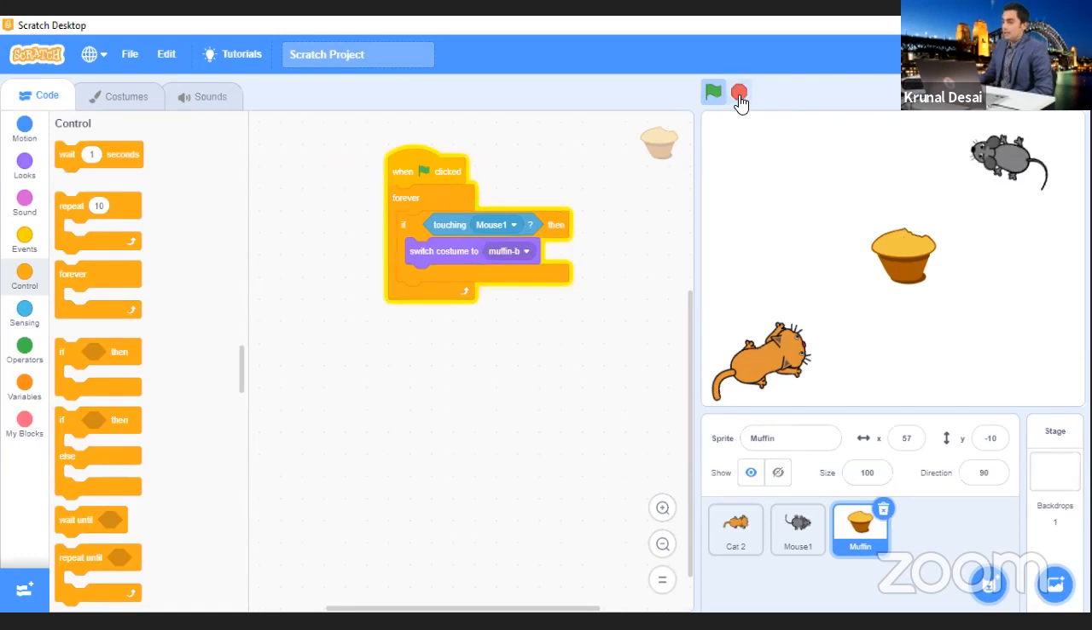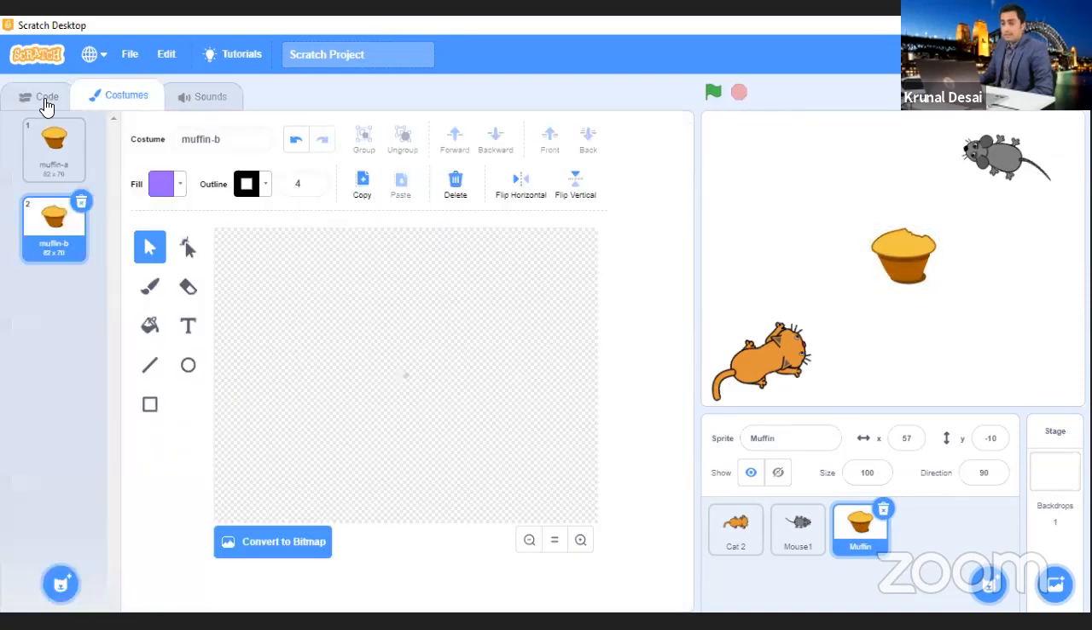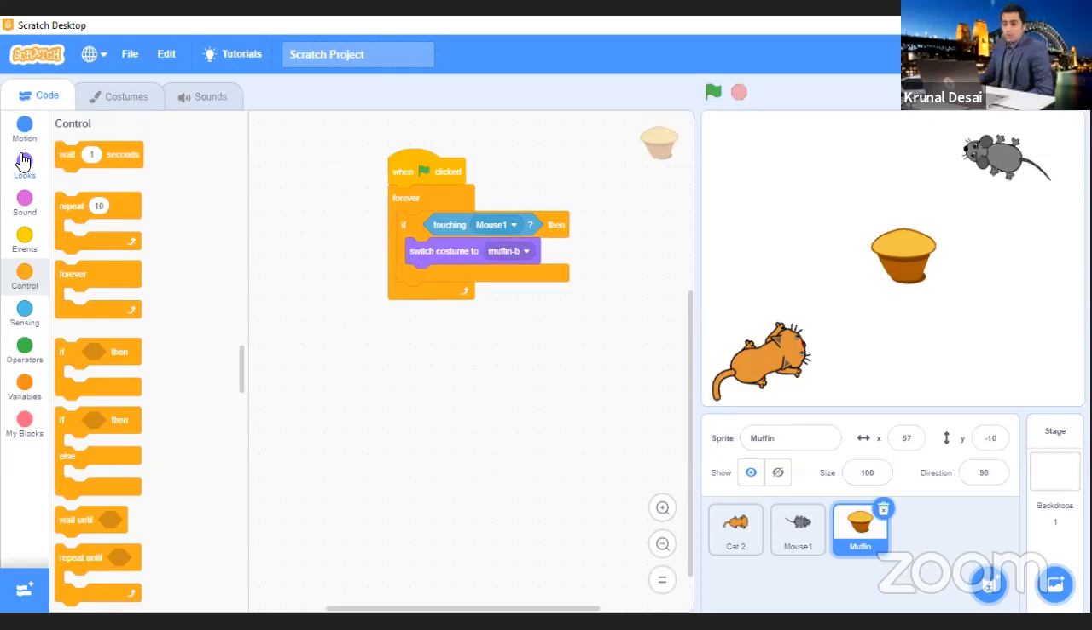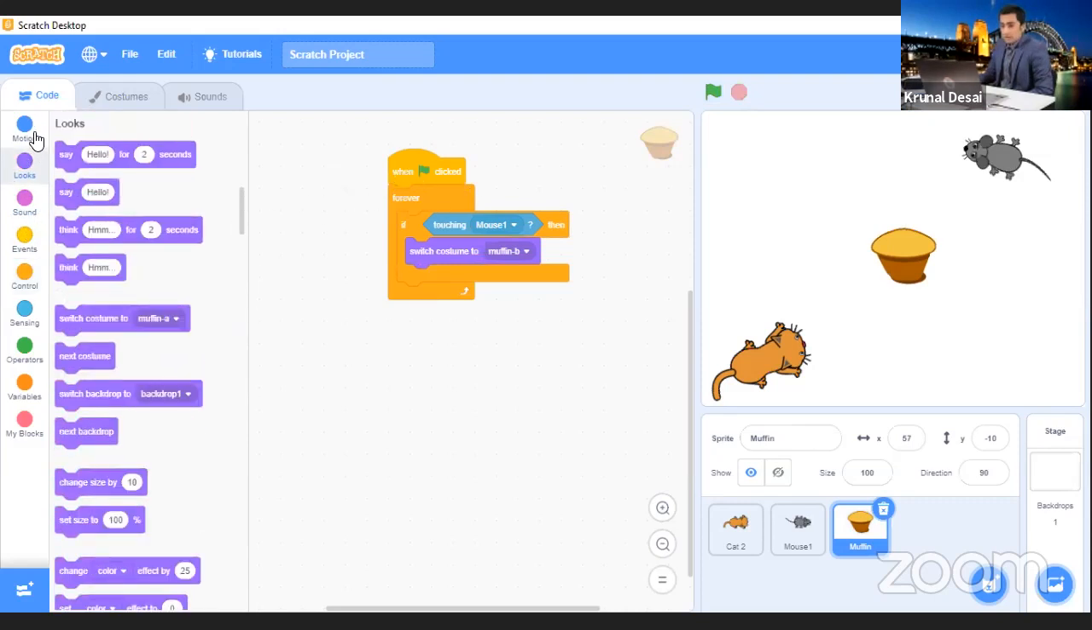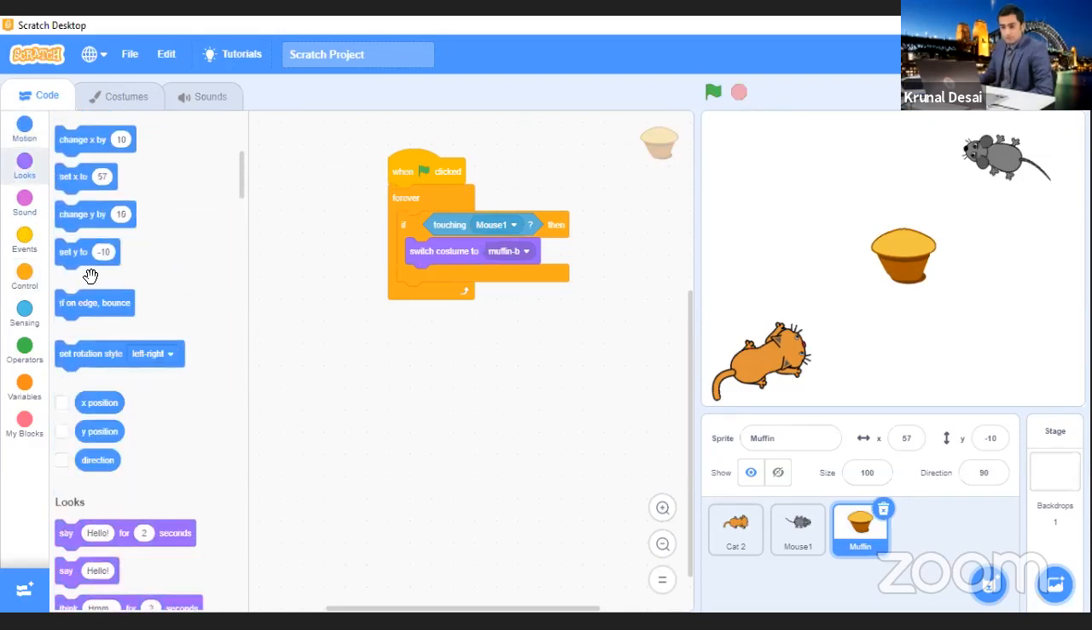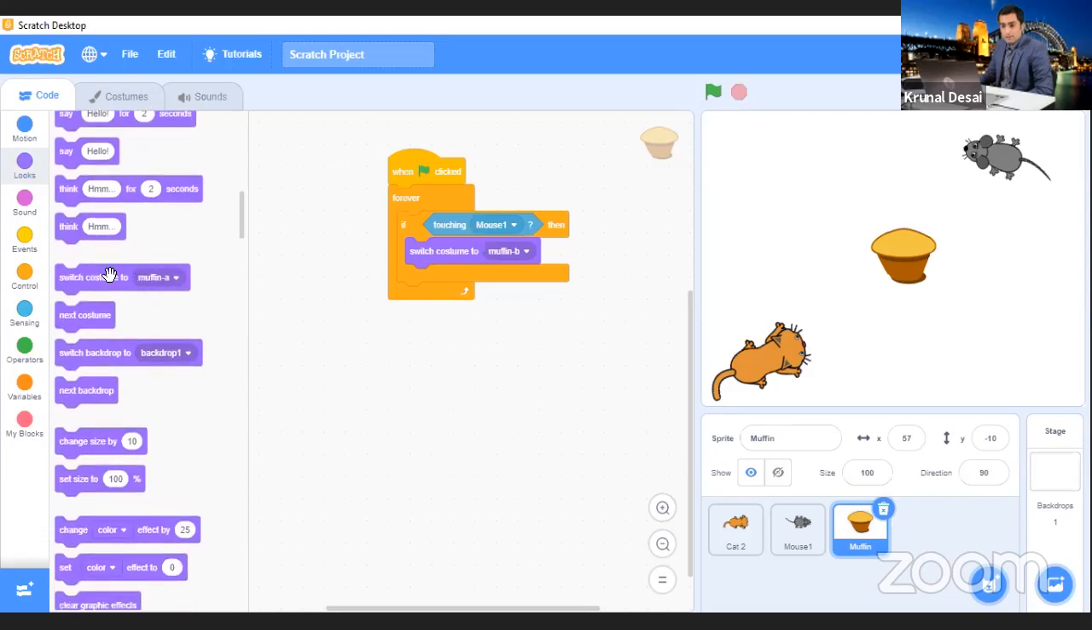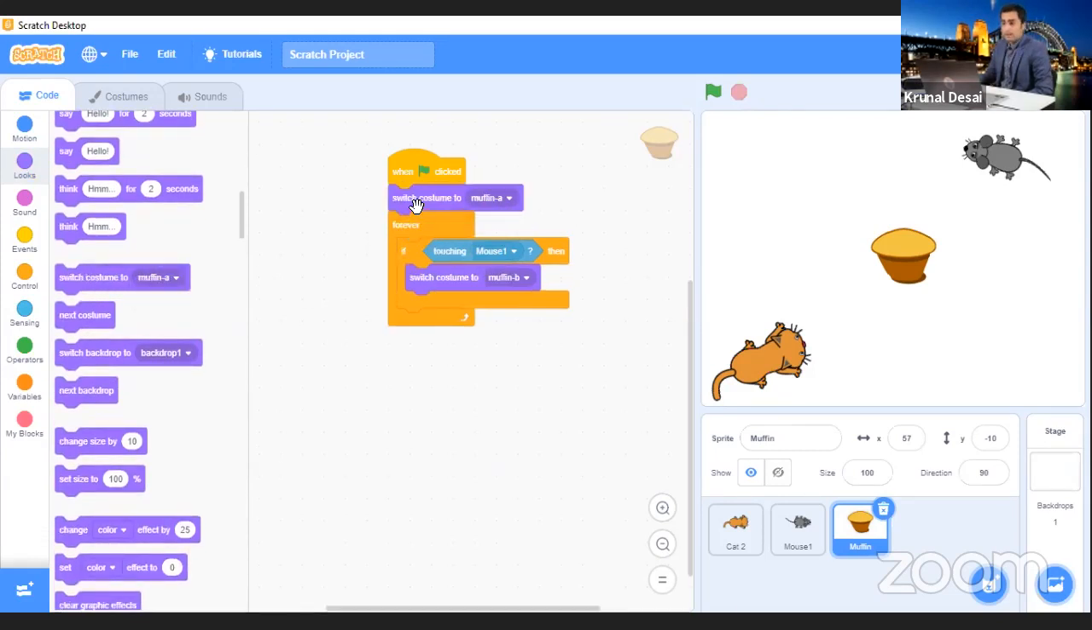Okay, so what happens is each and every time I start this program by clicking the flag, it needs to go back to the original costume, which is muffin A. So what I can do is before starting, all I have to do is go into looks, switch the costume to muffin A to begin with. Okay. So when the program starts, it resets and goes back to the original muffin.